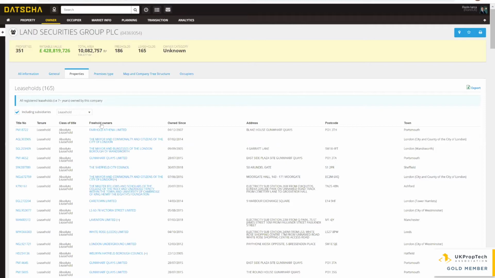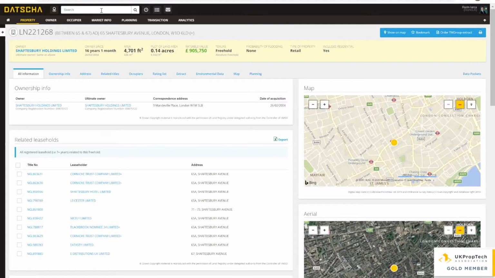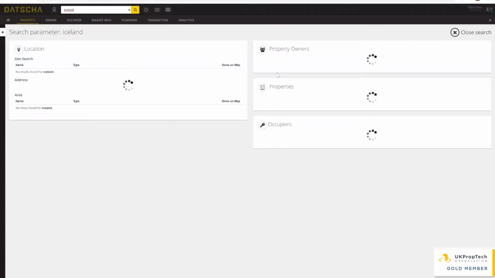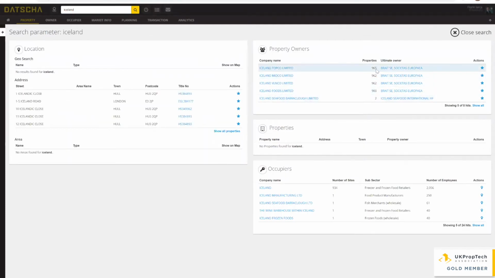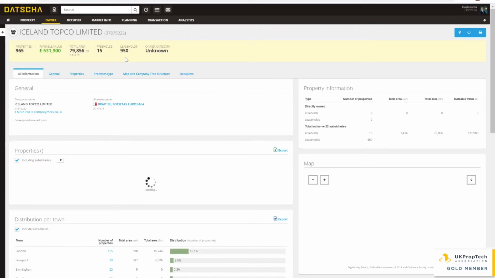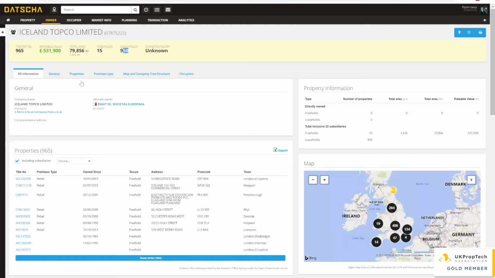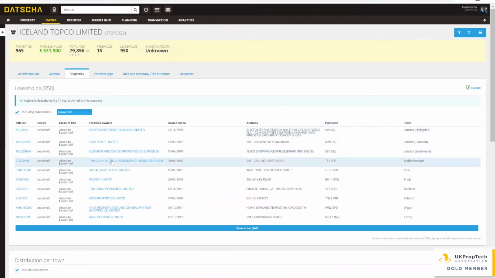So in other words, if I'm going to open up a new tab and type in an occupier, let's say Iceland, we can click on Iceland. We can see they have 965 sites and 950 of those are leases. We can find out the landlords of every single Iceland in the UK, when the lease was last granted or renewed, and we can delve into the owners, see what else they own, planning applications, how much they paid for the building, and so on and so forth.